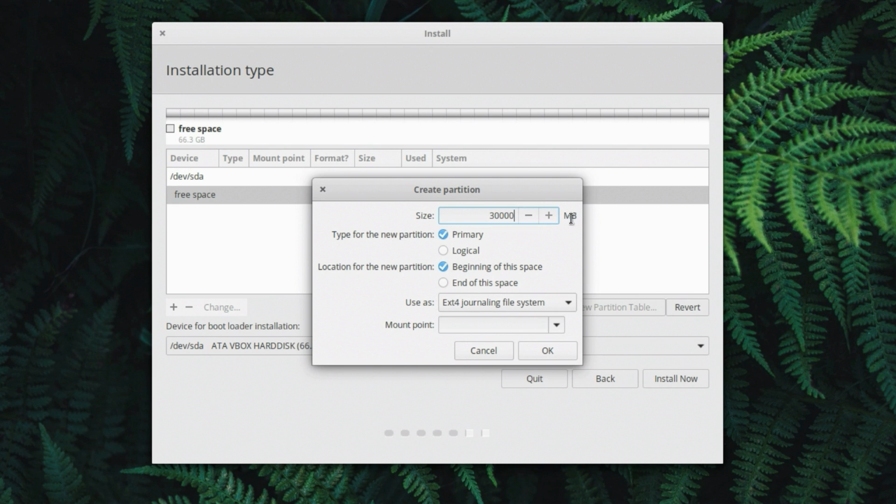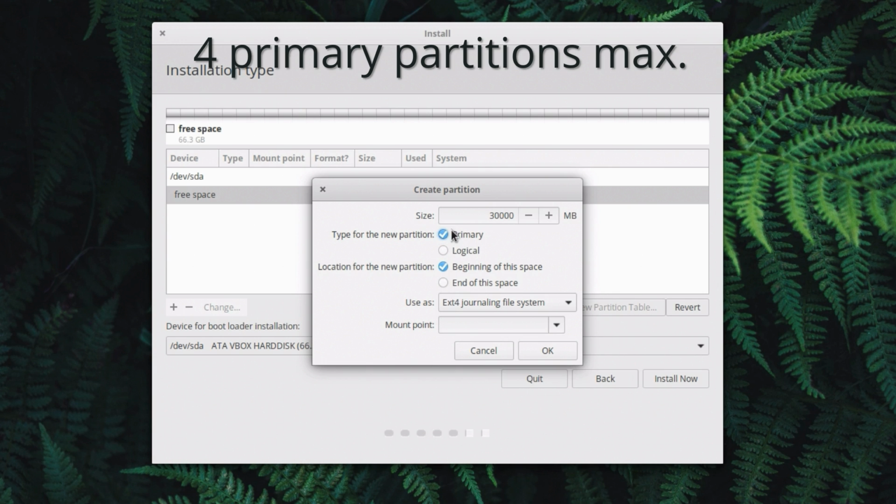I'd like to use 30 GB, which should be plenty for the base system and programs, but if you have more space to spare, anything goes. You can select a primary partition or a logical one. You can only have 4 primary partitions at any given time on a system, so if you have many operating systems, you might be limited.